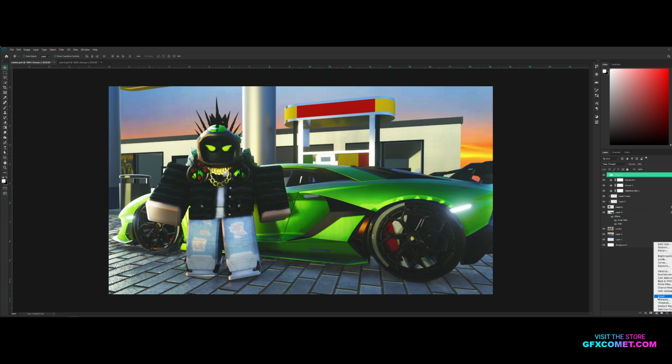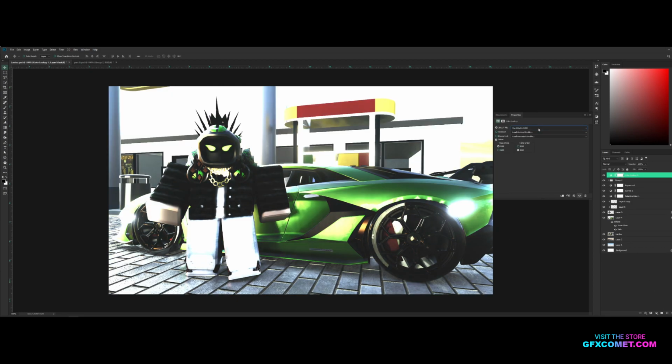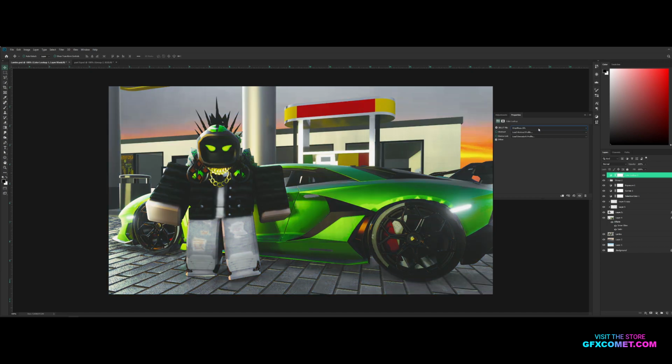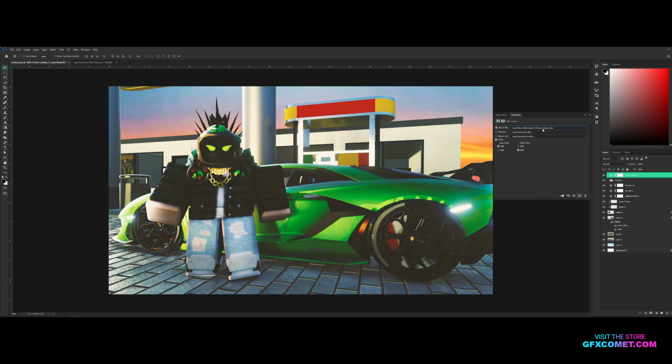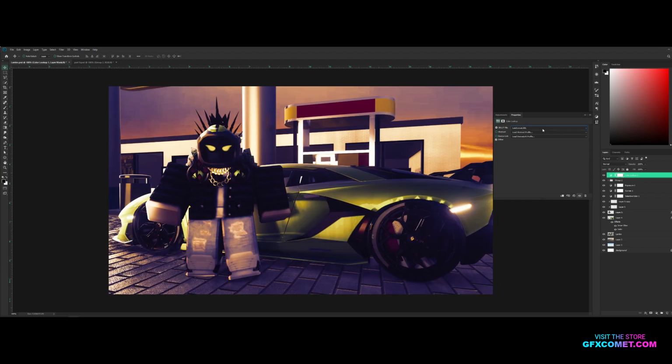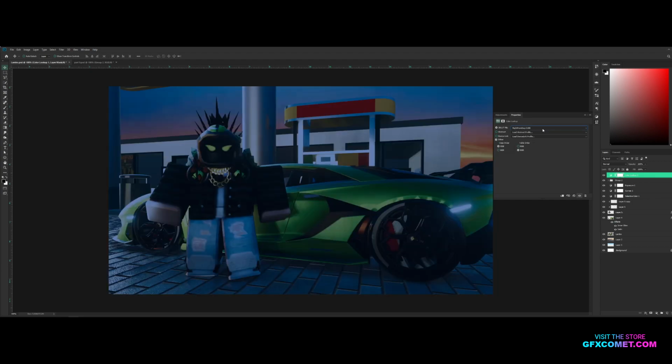Let's add an extra color lookup right here. Load that. See what looks nice. I like this thing actually. See what looks good. Night from day.